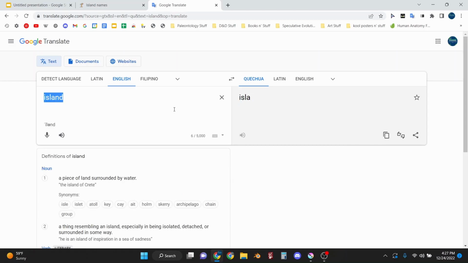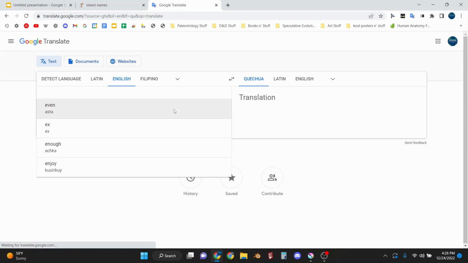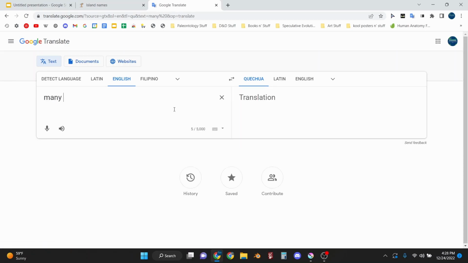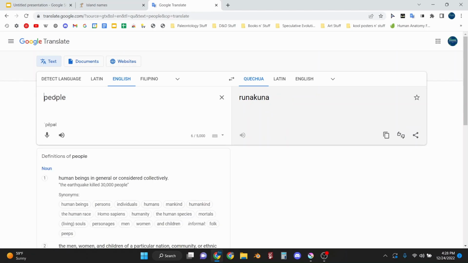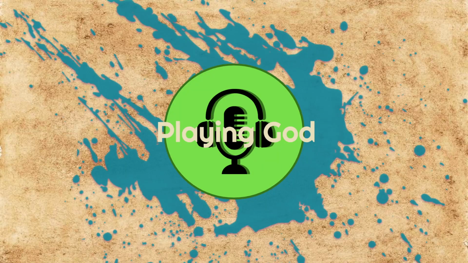That's just a little taste, like a starter. So let's see, maybe look up many people. You know, there's many people here. People: Runakuna. That's just people. Runakuna. That sounds nice. I could get behind that. So we're just going to grab that, and that really shows you how there are so many ways to name things.